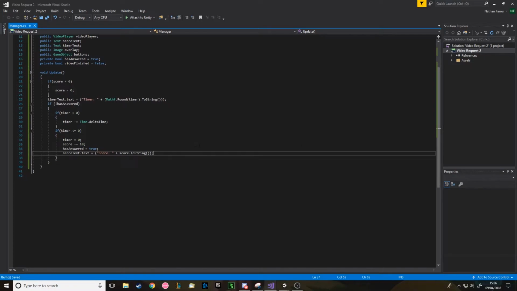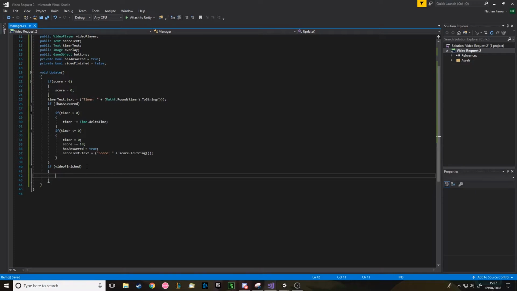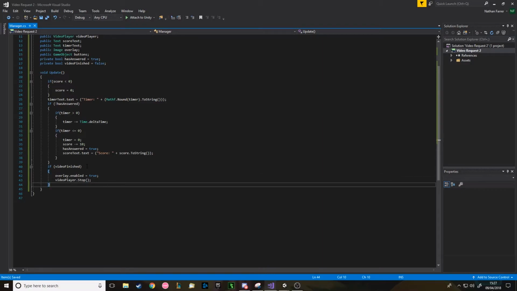Okay, and then what else do we want to have? We'll have a thing for if finished. So if video finished, just say overlay dot enable is active, or dot set active. What is overlay? Overlay is an image, so enabled equals true. And that's pretty much all we really need to do. And then like video player dot stop.